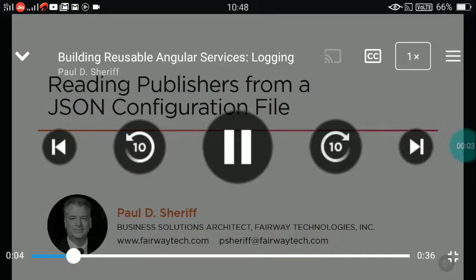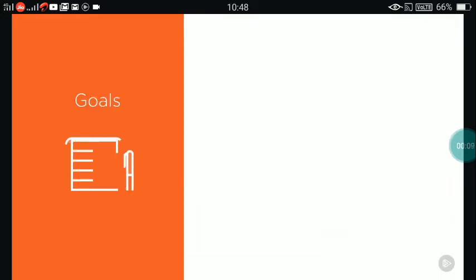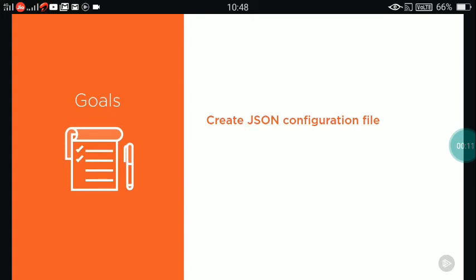Sheriff here with Pluralsight. This module is reading publishers from a JSON configuration file. The goals for this particular module are to create a JSON configuration file that contains a list of all of the publishers. We're then going to read that JSON file in and build that list of publishers.